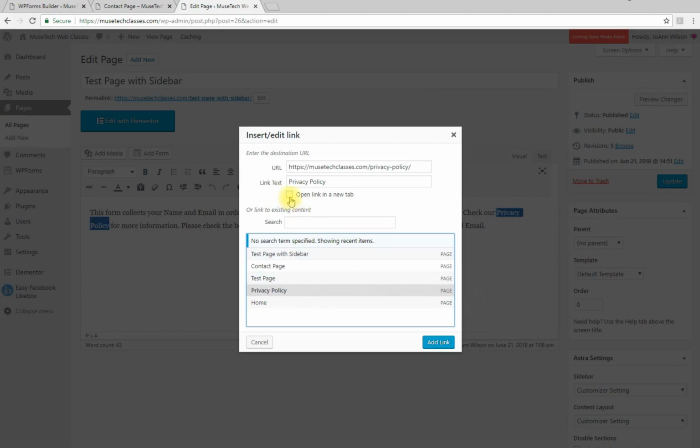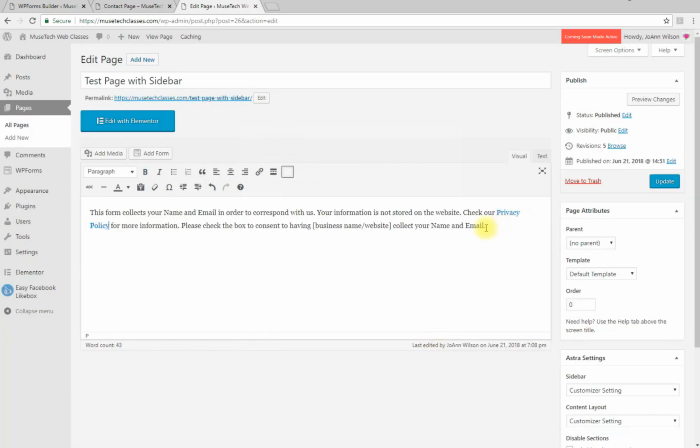And the other thing you want it to do is to open the link in a new tab, because once they're on your contact form, they've probably already filled it out. And if they, on second thought, decide to go look at your privacy policy, you don't want to frustrate them by having them fill your contact form out again. So click on that and then click Add Link.